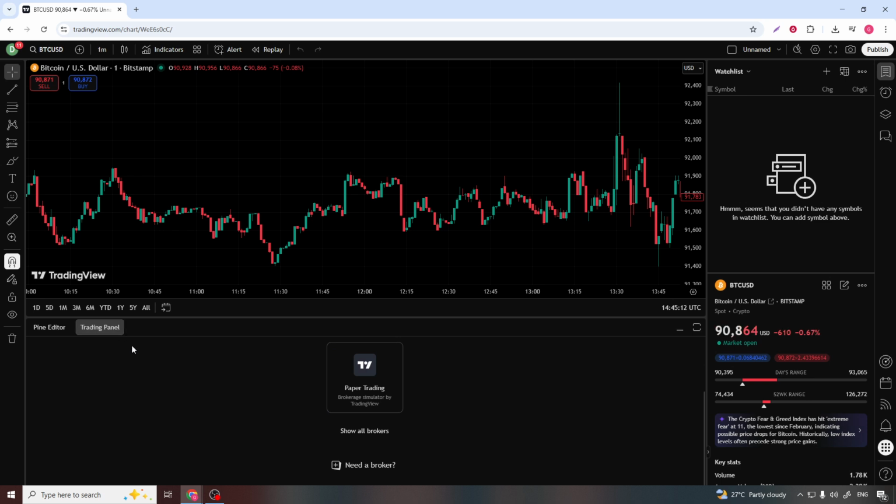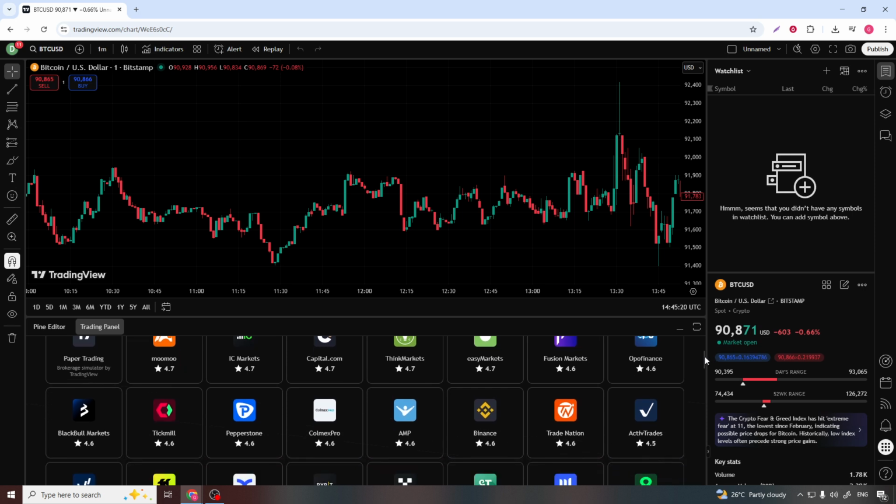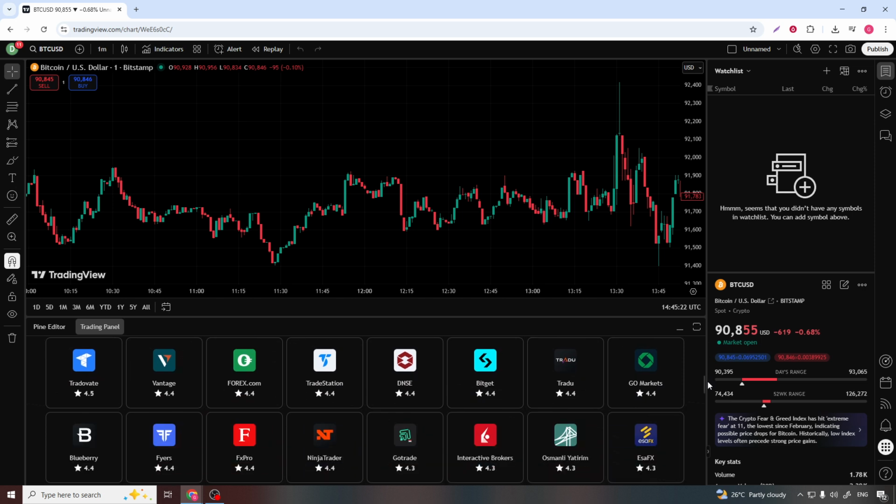Inside the Trading Panel, Tradingview usually shows a few popular brokers by default. To see the full list, look for an option that says Show All Brokers and click on it. This will expand the panel and display every broker that Tradingview currently supports in your region.